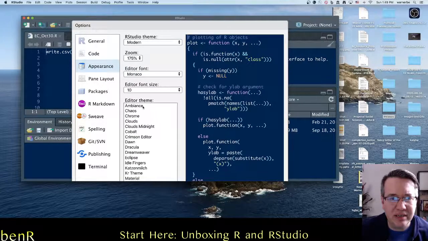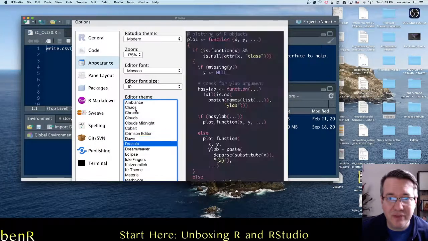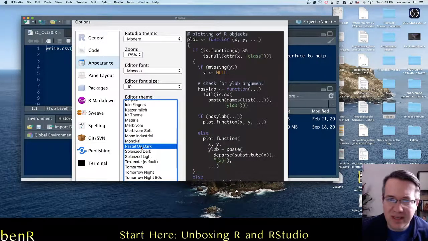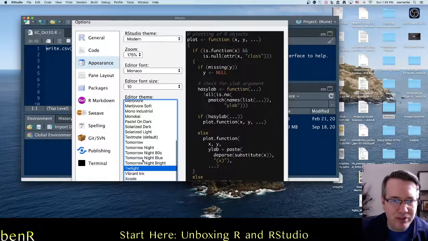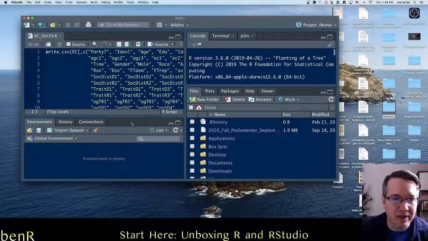The other thing that can be different is the theme that you choose. You'll see they have a lot of different themes with different colored backgrounds, and they keep adding themes. It looks really nice. I personally prefer this Tomorrow Night Blue, or at least that's what I'm using right now.